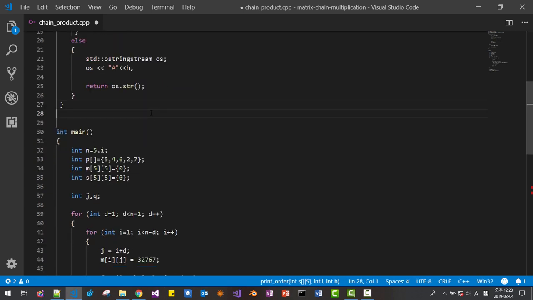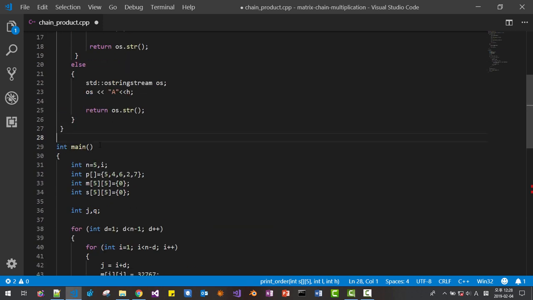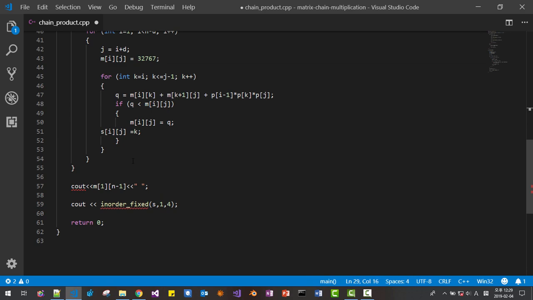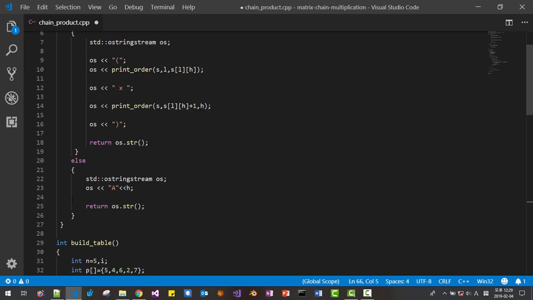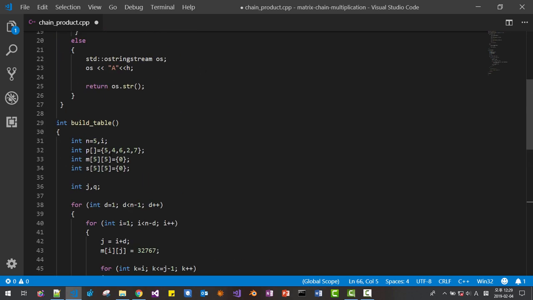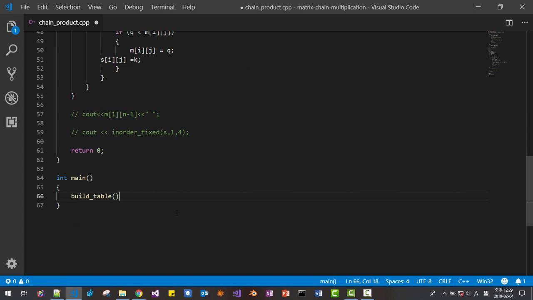From this file, change the name like this. Build table. We will modify parameters very soon. And we will disable this and this. Create function main. Then here call this function for test build. Copy and paste it here.